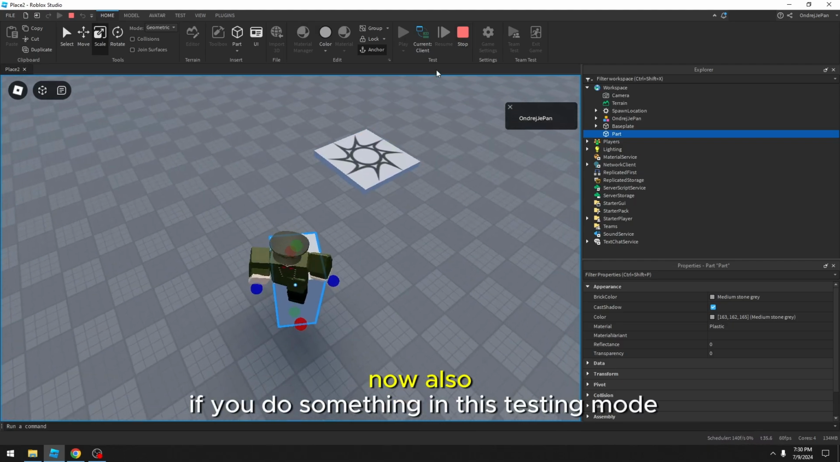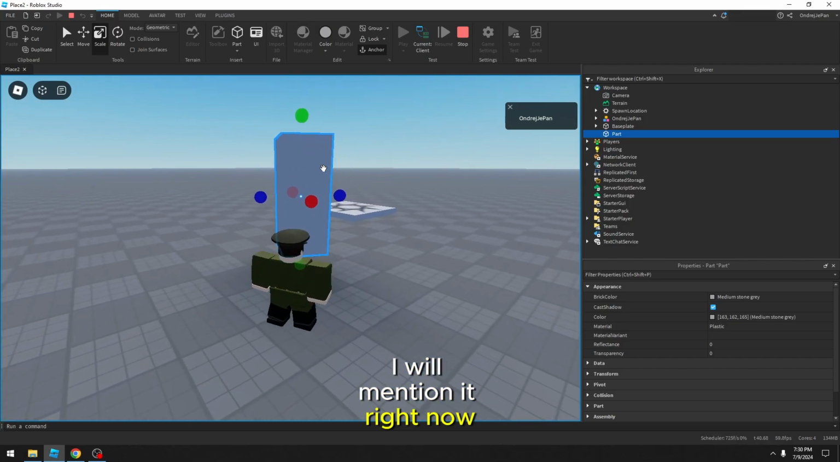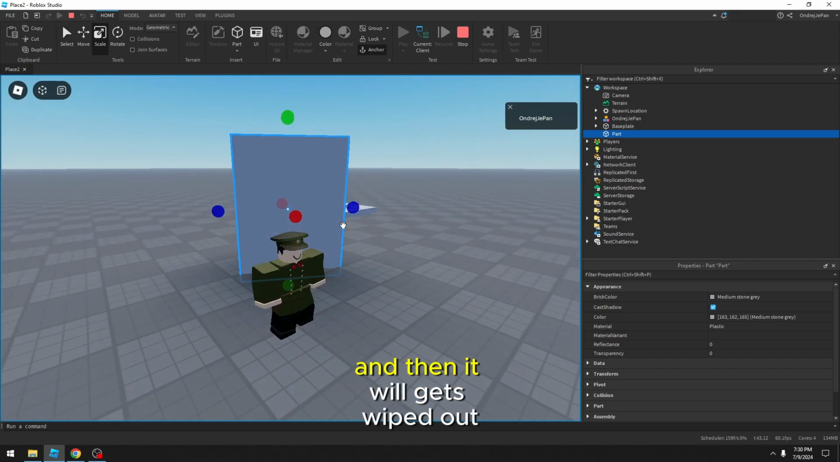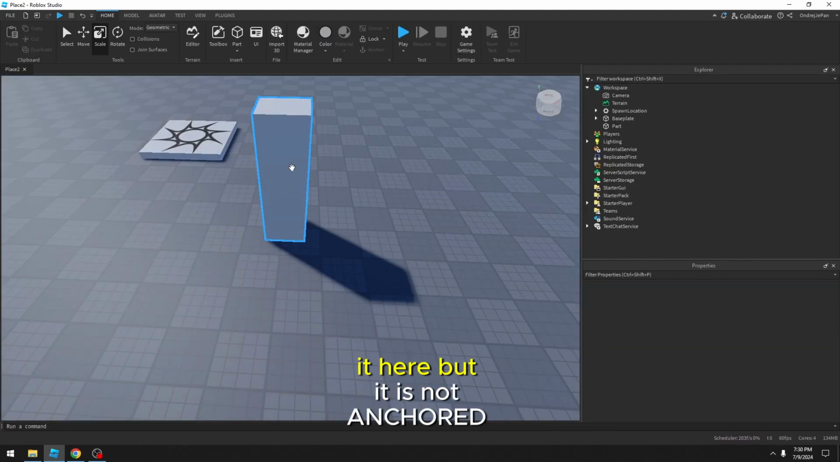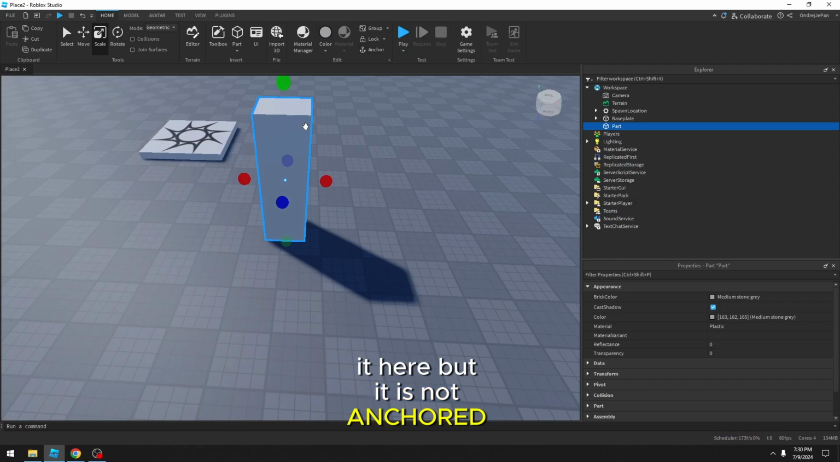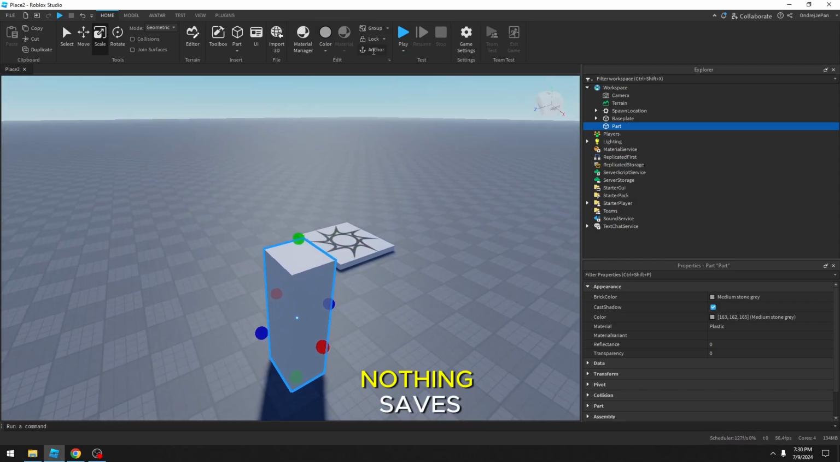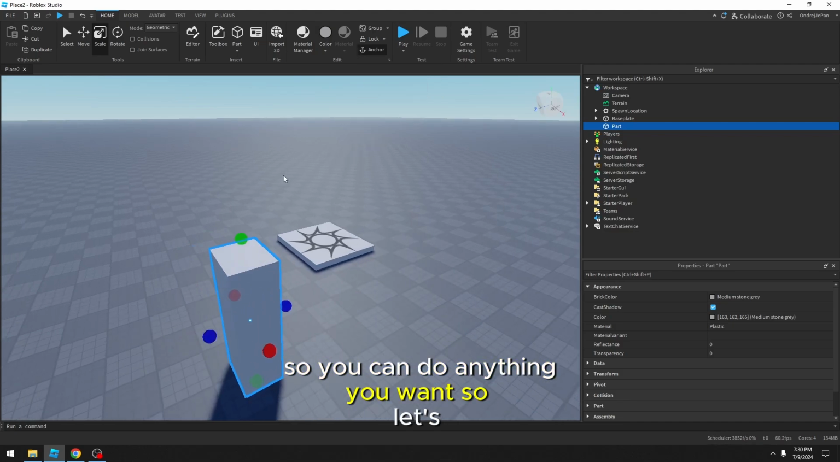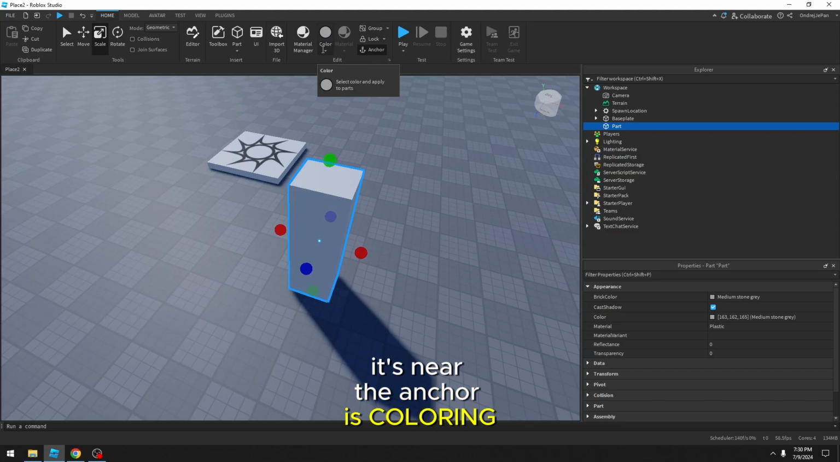Now also, if you do something in this testing mode, I will mention it right now so you don't make some big progress here and then it gets wiped out. You see, I have it anchored here, but it is not anchored here or moved here. Testing mode is just testing and nothing saves, so you can do anything you want. So let's anchor it.